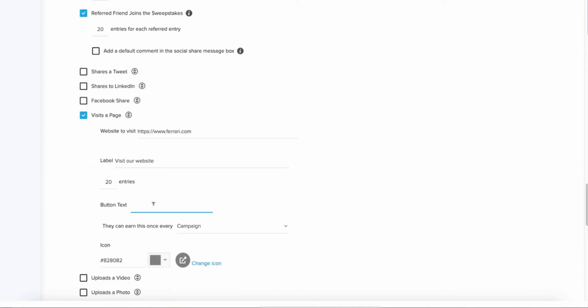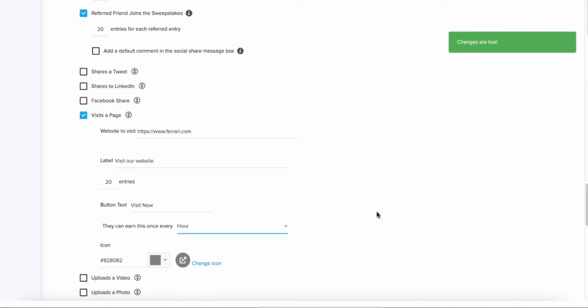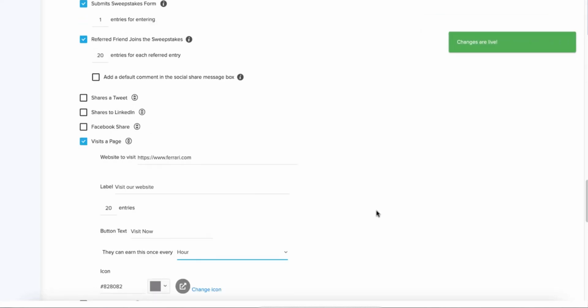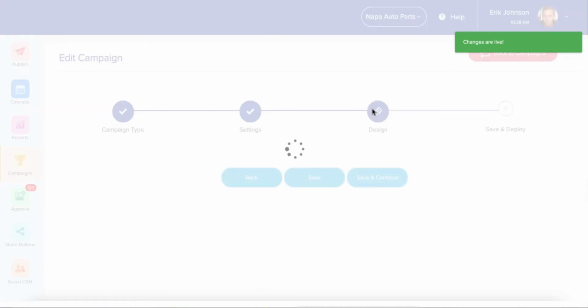And for the button text, we're going to say visit now. And you can even change this icon to anything you want. And you can allow them to do this once every campaign, once every hour. So let's say I really want to generate a lot of visits. I'm going to have this set up for every hour. Let's jump into design next.